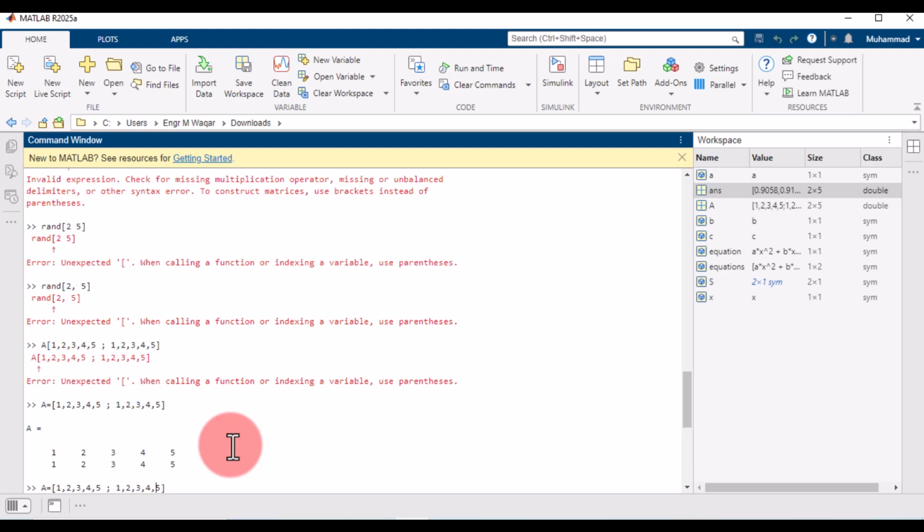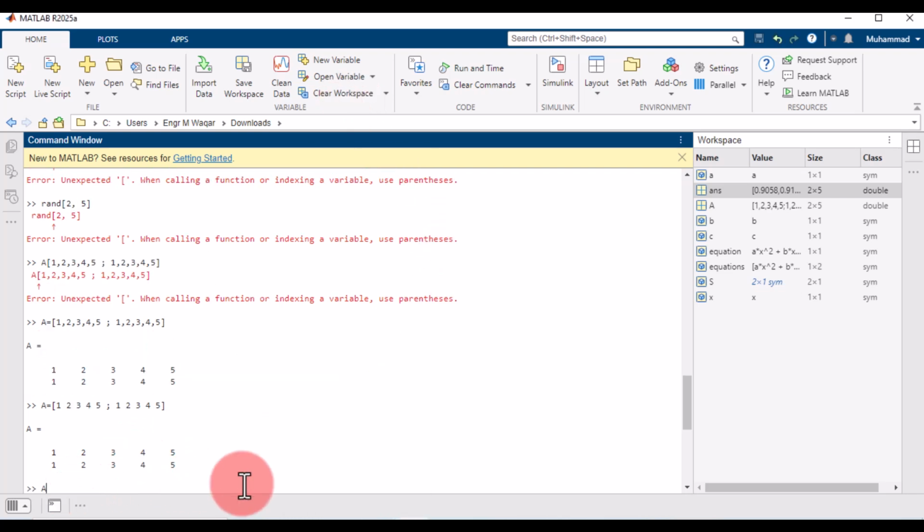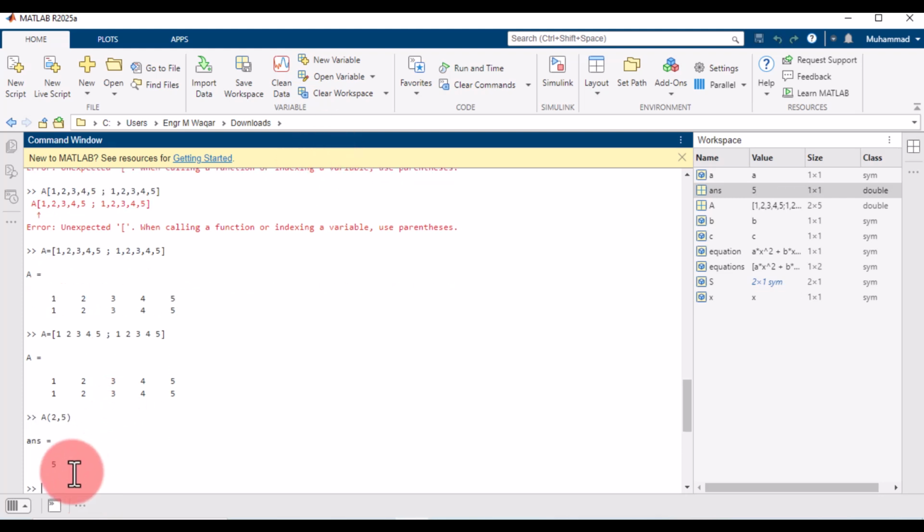We can also write it here in simple ways. If we remove the commas, but here the semicolon is important. The semicolon will move these values to the second row. So to display the element at the second row and fifth column, we should write it in this way, and it printed this value of 5.